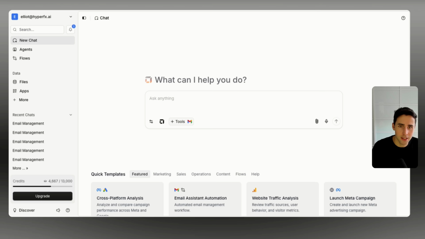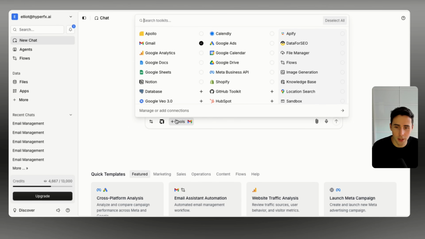Today we're going to do an example where we use Hyper to analyze our performance data across Meta and Google Ads. In this case, I'm going to choose which tools I want to use. So Meta and Google Ads right here.